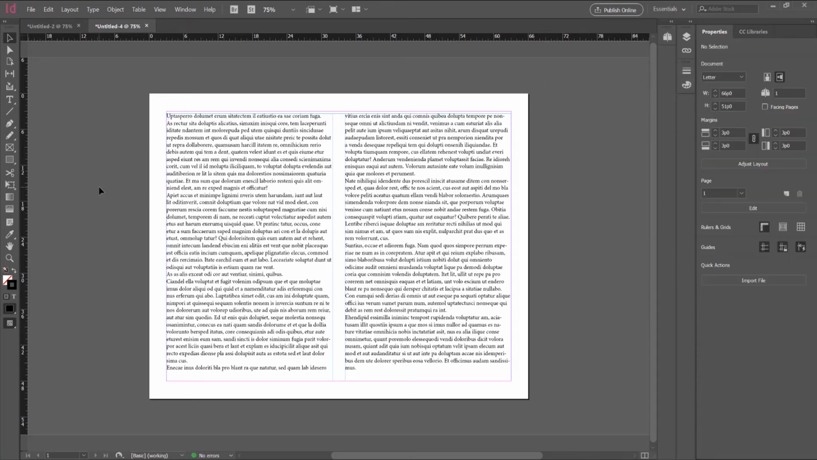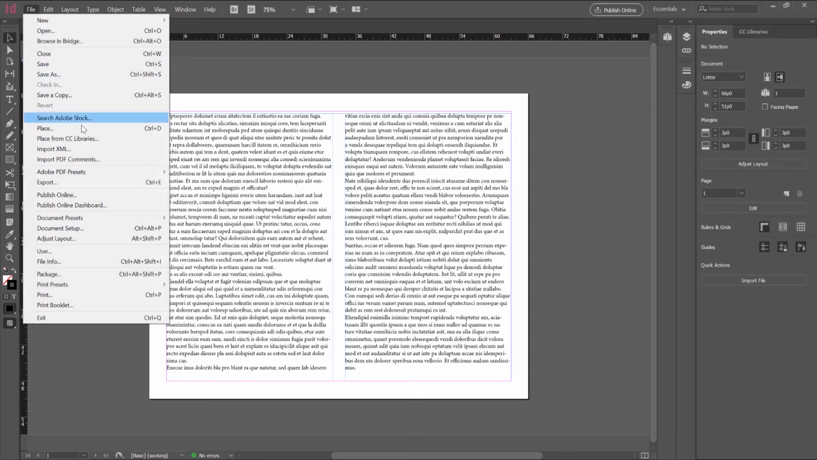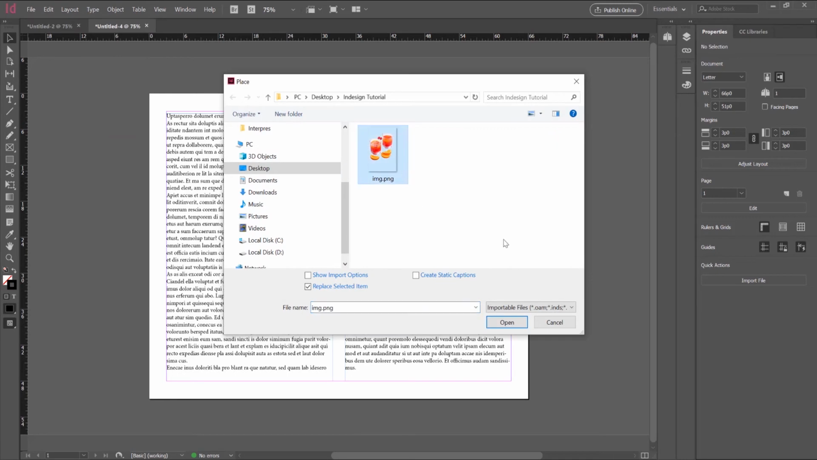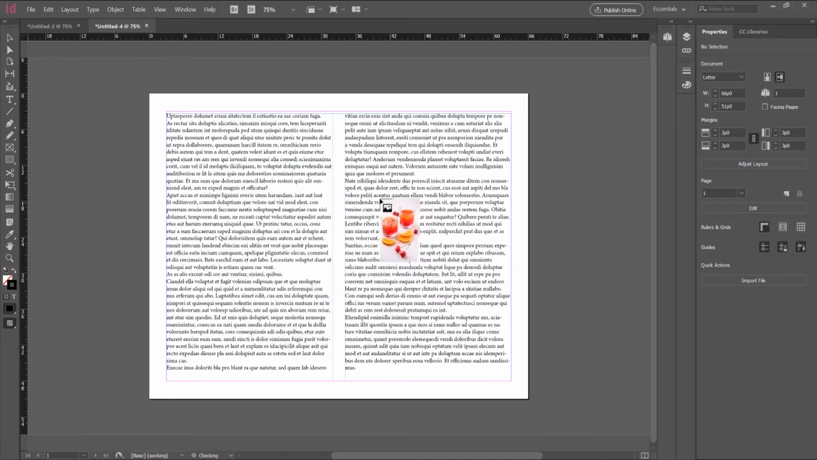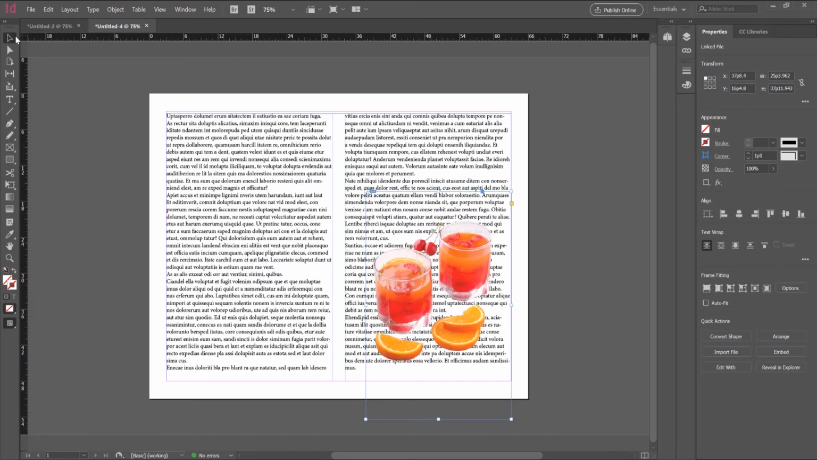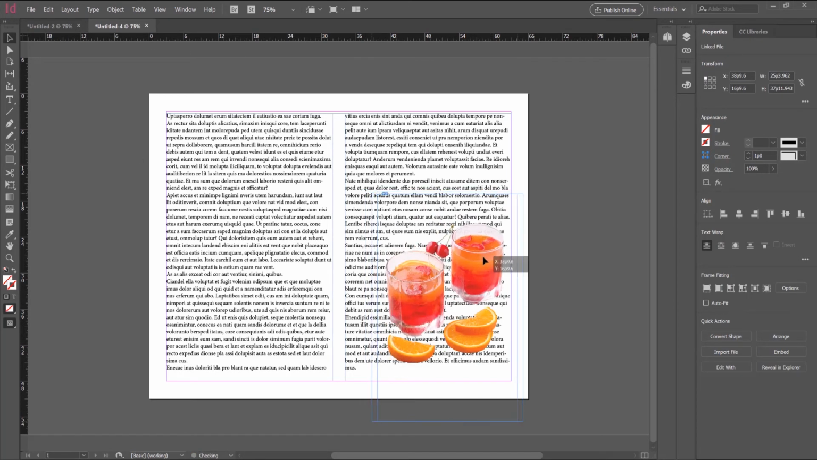Okay, now I want to import an image, and go to File, Place, and I want to import this image. Click on the image, drag in the document. Okay, I want to put the image on the right side, and the text will be around this image.